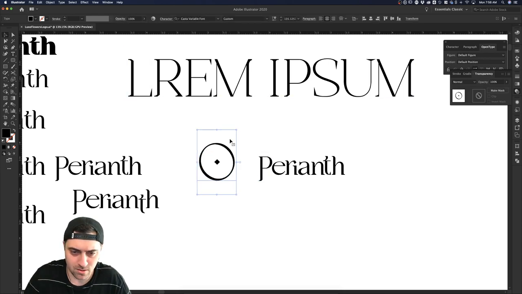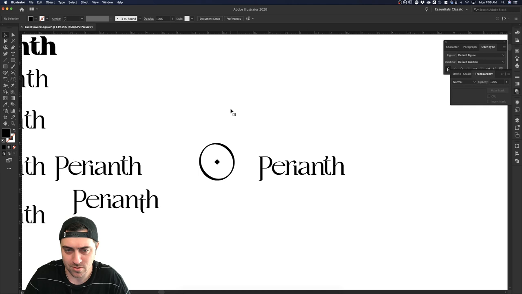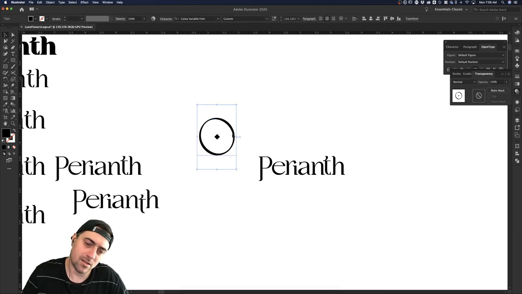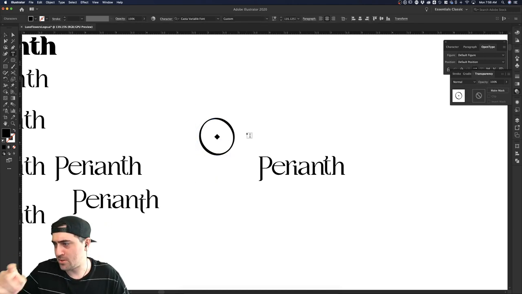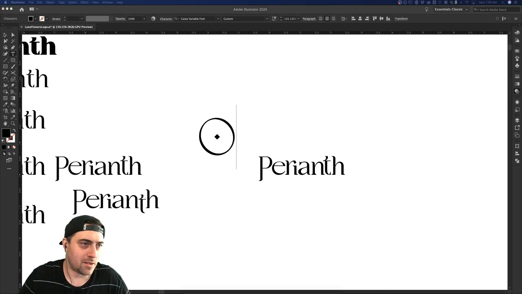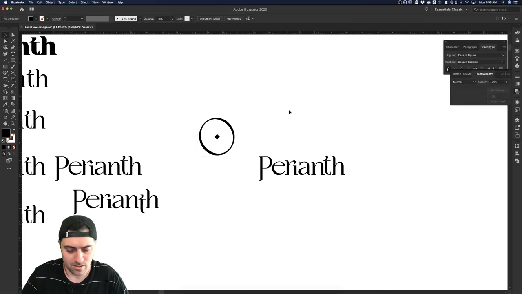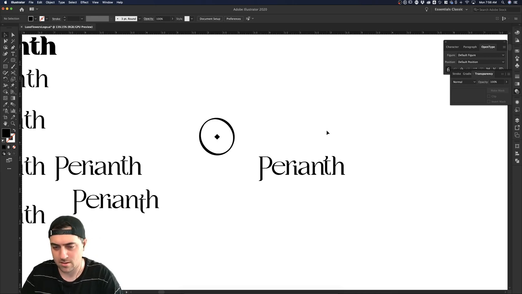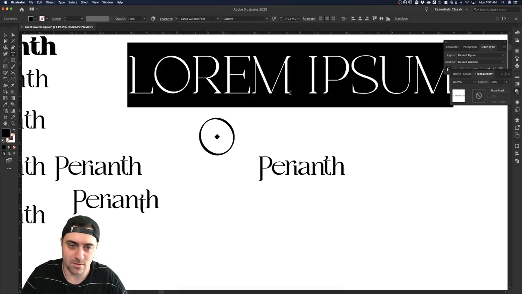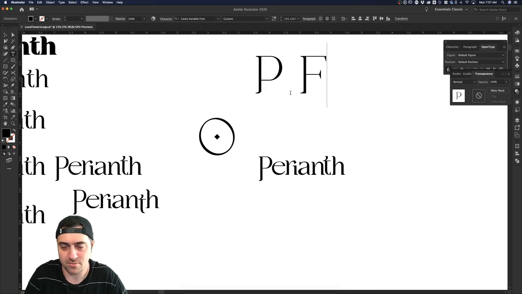I'm gonna use this O instead of a normal circle. What I'm gonna do is make a monogram real quick. I'm gonna use this O as the... oh my goodness, what am I doing? All right. Press my type tool, just P, F.